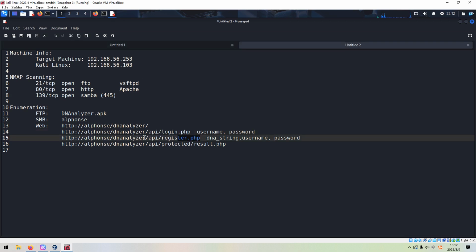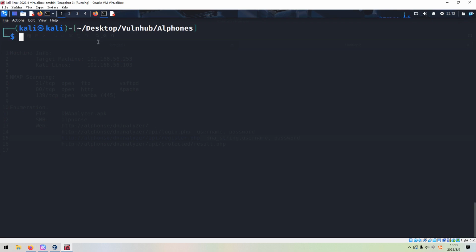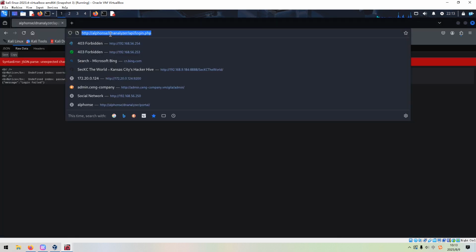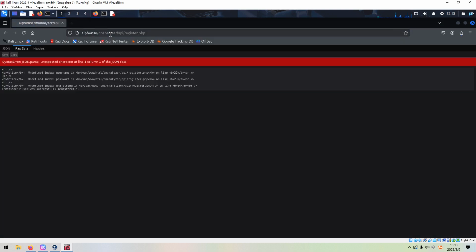And how about the register? We can copy and paste over here. Oh, I think we can use the browser. So message, user was successfully registered. But as you know, we didn't give any piece of information, username, password. So why? We are given some sort of new notice. So anyhow, next we can use command line to, for example, test API or enumerate the API.